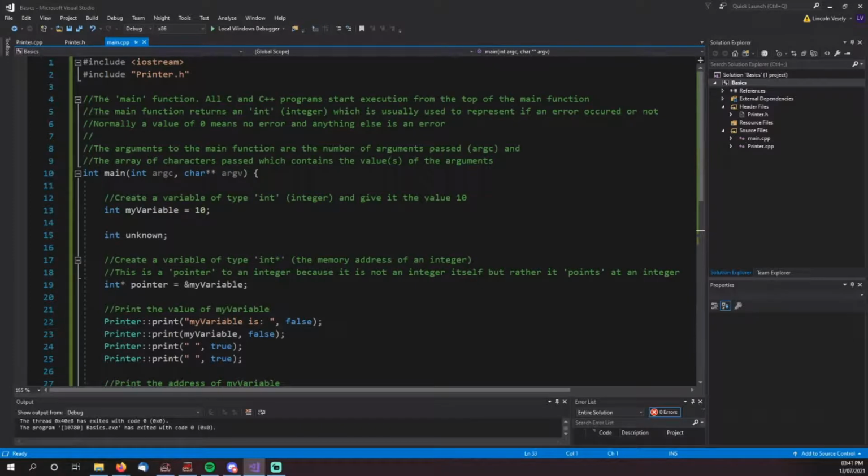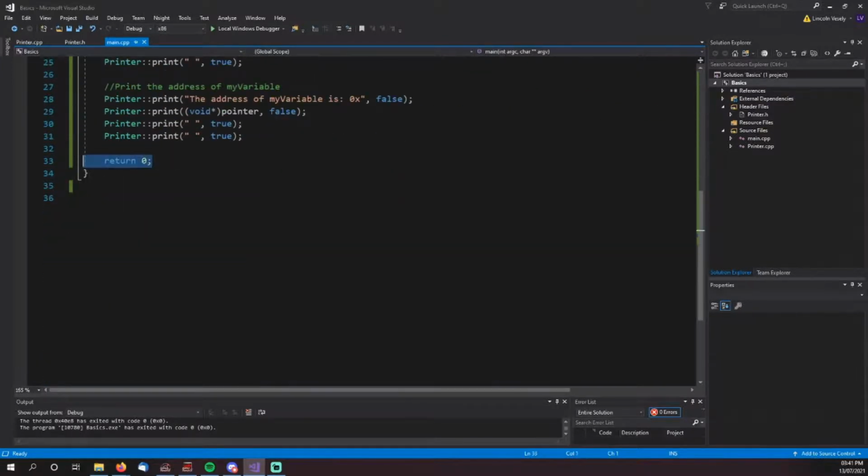So finally, at the bottom we've got return 0. This matches up with the int at the start. So this int at the start means that the function is going to return an integer, and we're now saying the integer we're returning is 0.